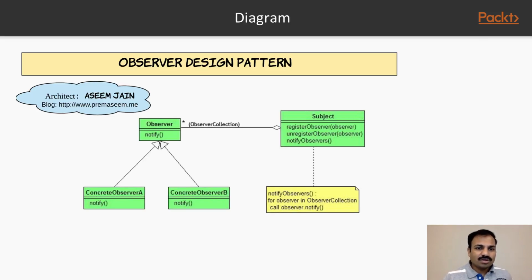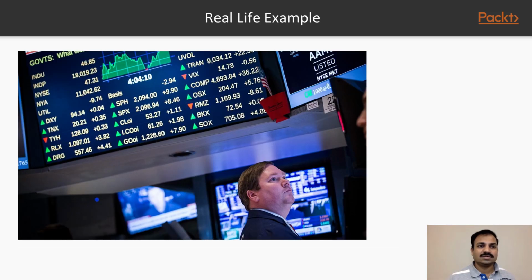So there is an observer class, and what it does is observe a subject for any changes or updates in the subject. The observer registers itself to the subject, and whenever there is a change in the subject, it notifies the observer. Let's understand this with a real life example.